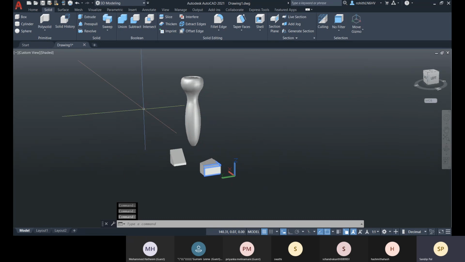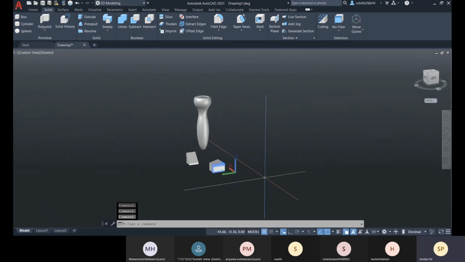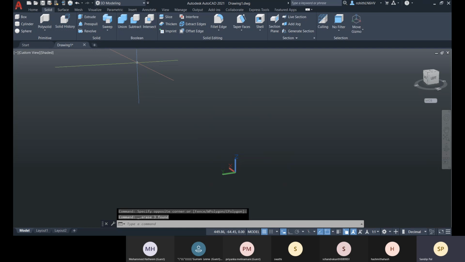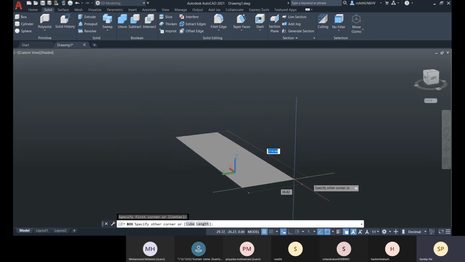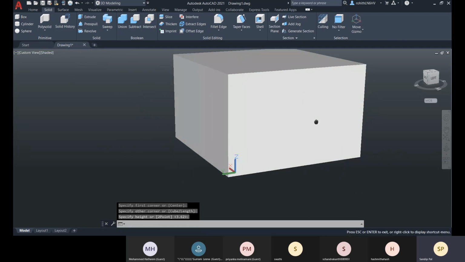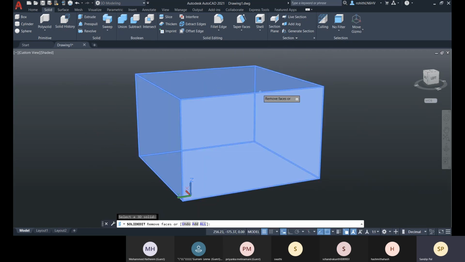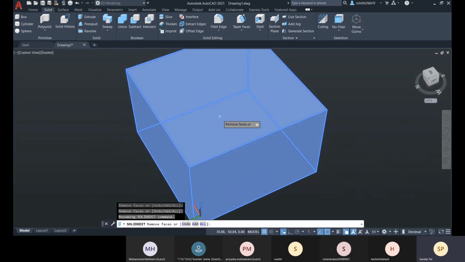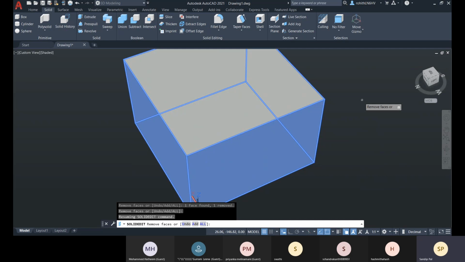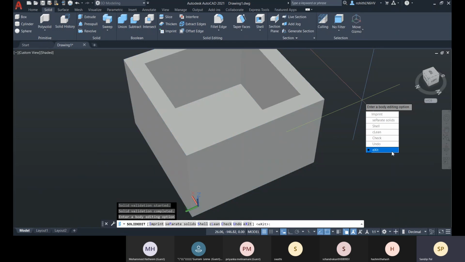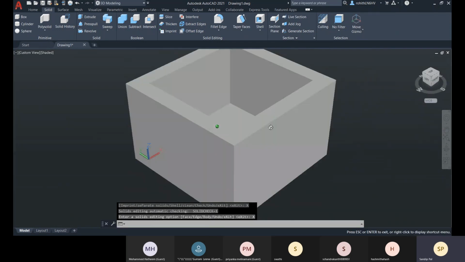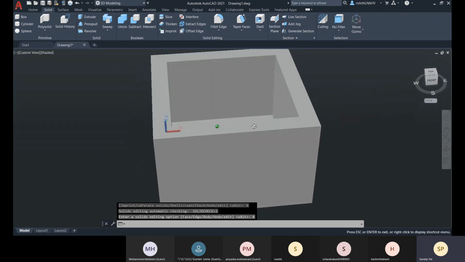Okay, and we also have an option for creating a section, like creating one box there, and after that let me go with the shell, remove this face and enter the shell offset. Let me go with 10, enter, and set the pixel here available.